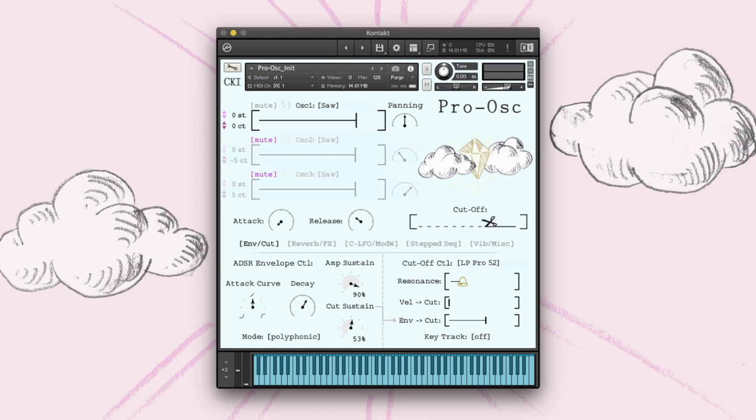Pro-Osc has 3 oscillators to build up your sound source. Here, you have control to pick and choose over 14 different wave shapes. You also have individual pitch controls and panning per oscillator. Let's unmute the other 2 oscillators, pan them to each side, and listen as we drag the pitch up and down to give a natural chorus effect.